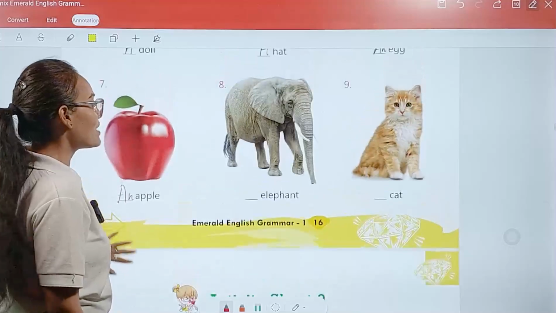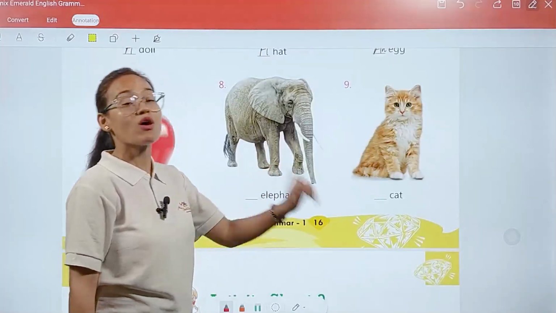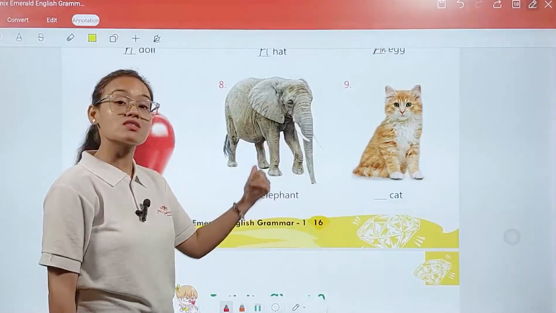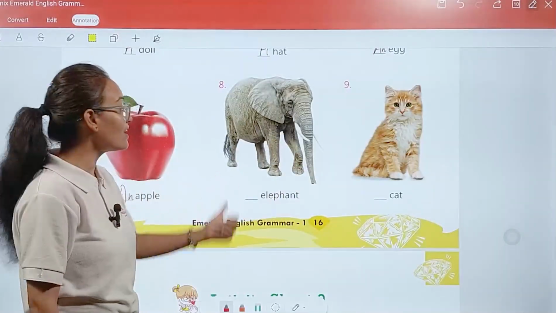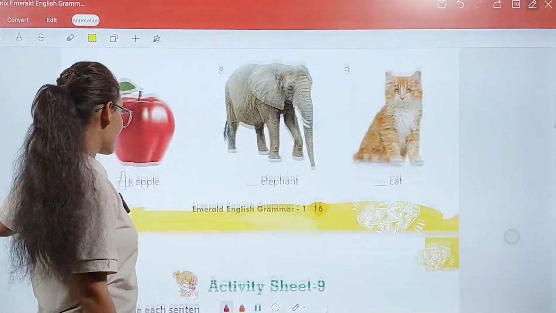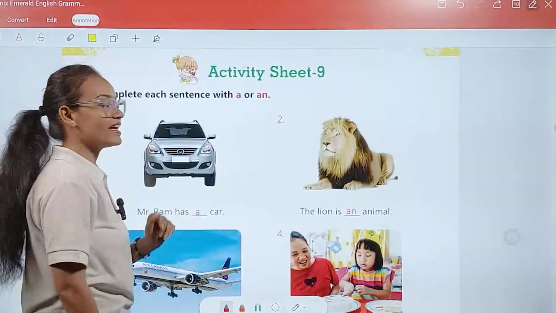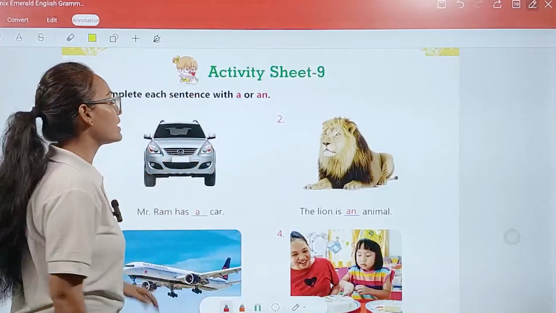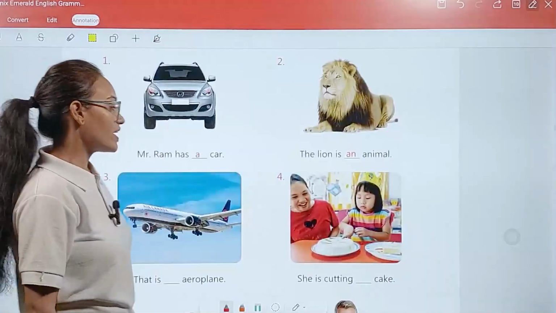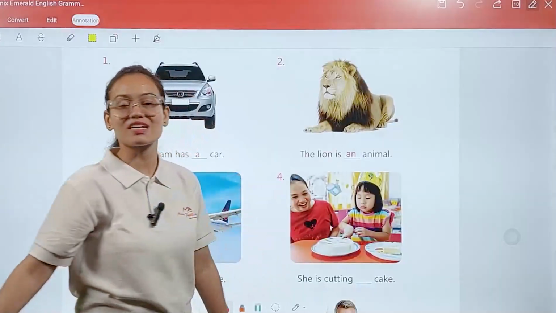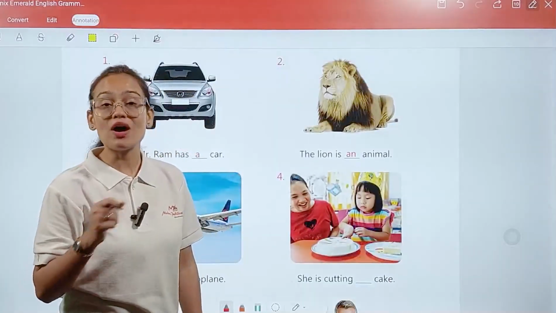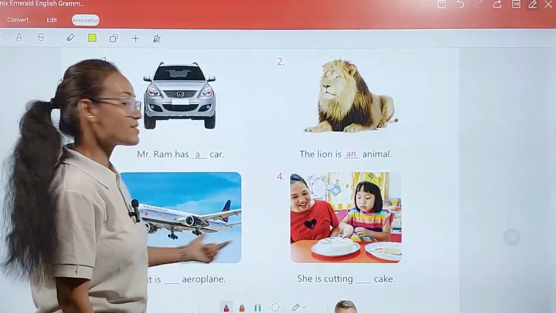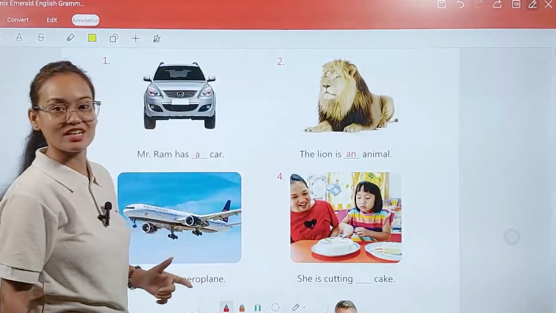Similarly, my dear student, you have to write A or N according to the starting alphabet of these words on your own. Now activity sheet number 9. Here what we are going to do? Complete each sentence with A or N. Here you can see many pictures are given. You have to write A or N according to suitability. The first two are done for our help.